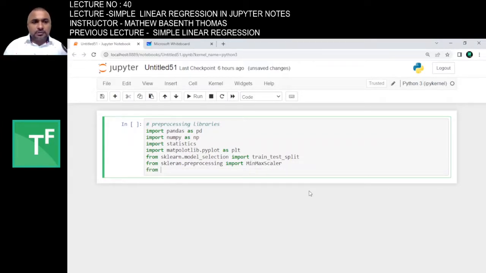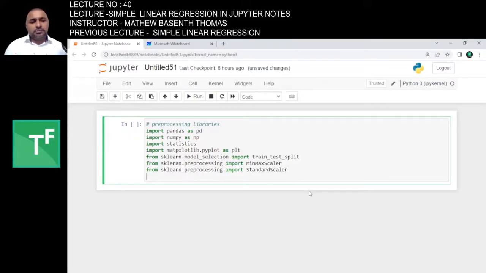This also from sklearn.preprocessing import StandardScaler. That is when your distribution follows a normal distribution, you can use it. So that is pretty much it for pre-processing.